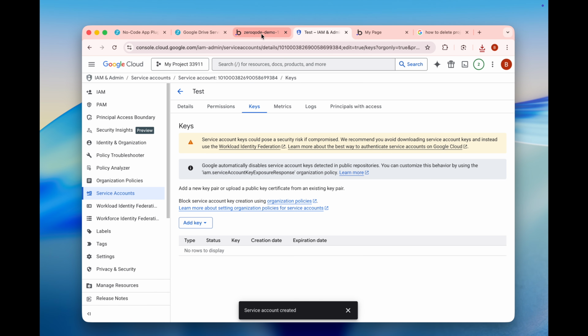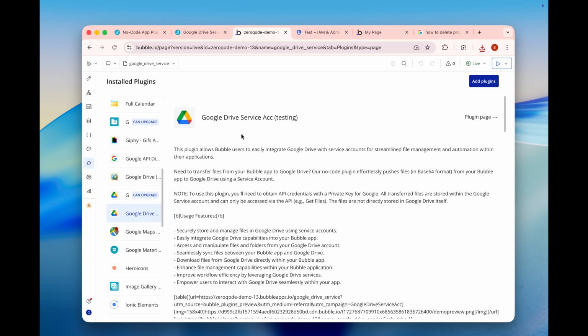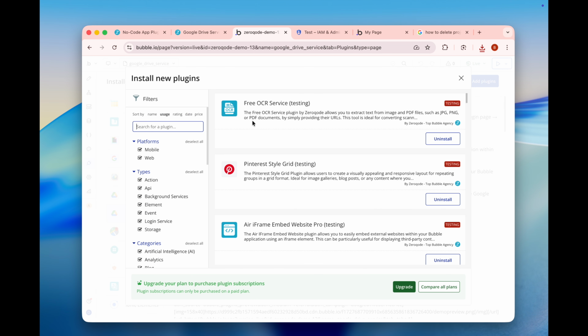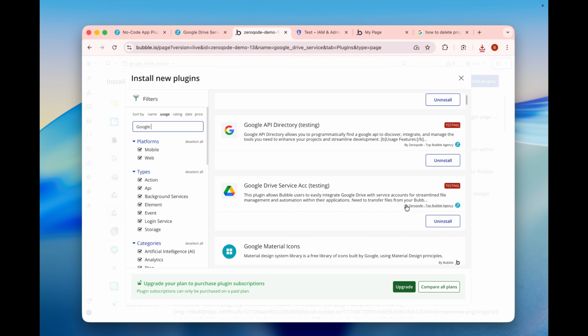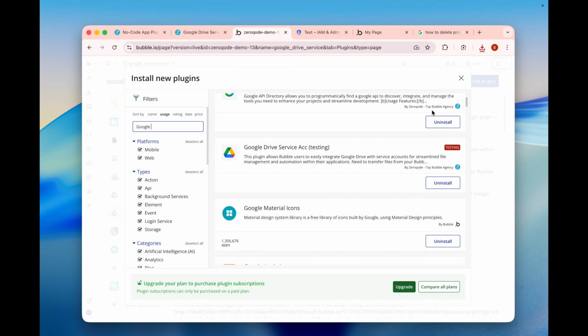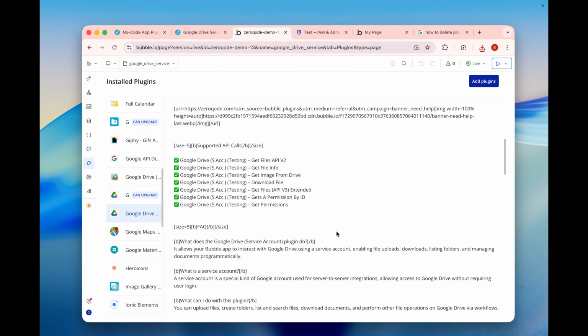Now let's move into our Bubble application. Open the app where you want to use this plugin. Go to the Plugins tab and click Add Plugins. Search for Google Drive Service Account, install it, and complete the purchase if required. Once the plugin is installed, you'll see fields for configuration.